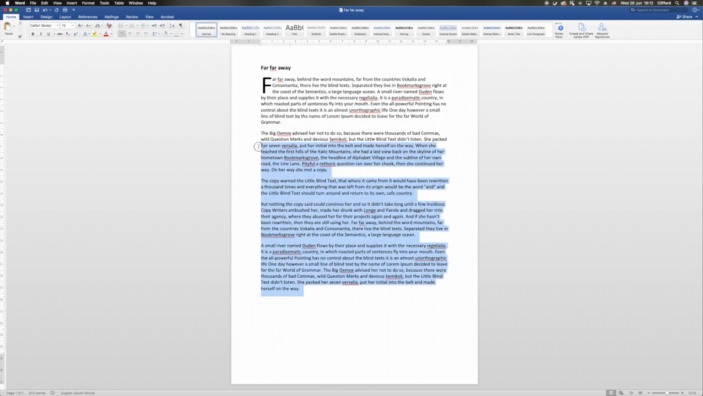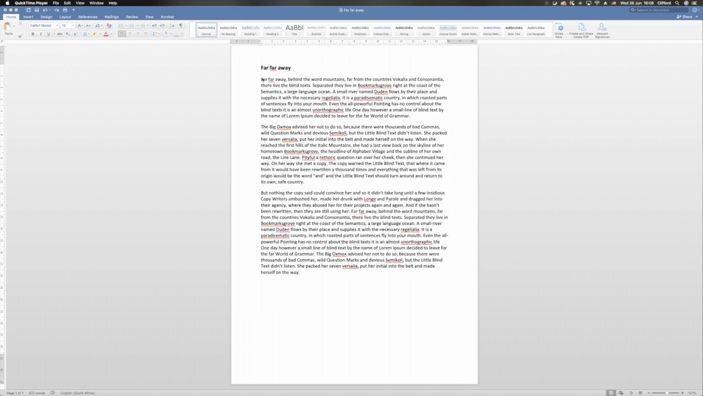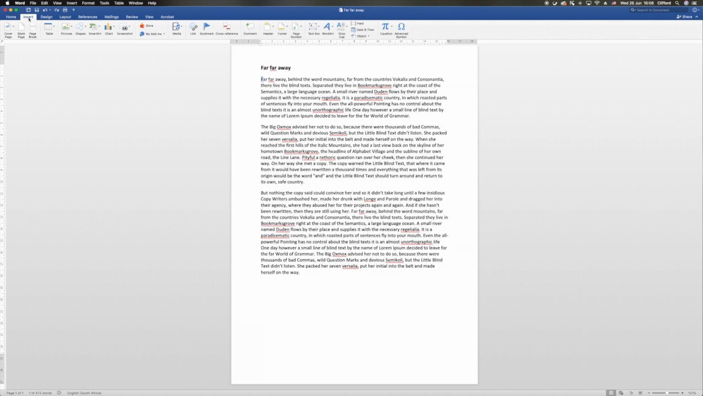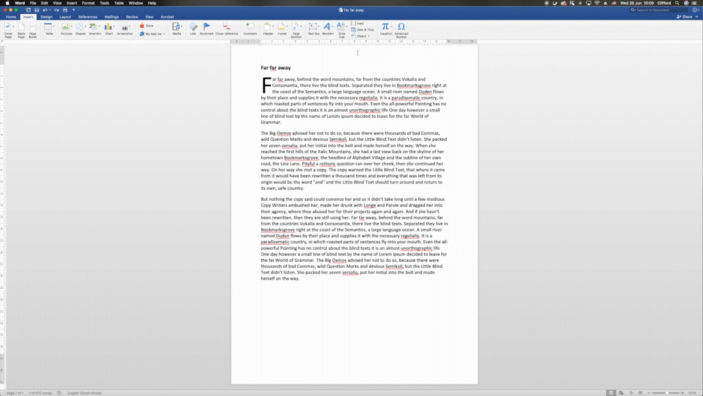To do so, we do the following. 1. Select the first character of a paragraph. 2. On the Insert tab in the Text group, select Drop Cap. 3. Select the drop cap option you want. 4. To create a drop cap that fits within your paragraph, select Dropped.